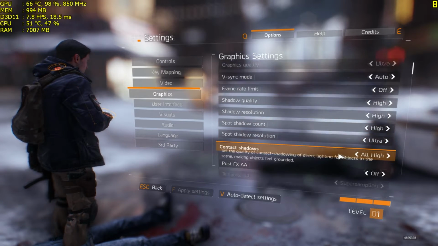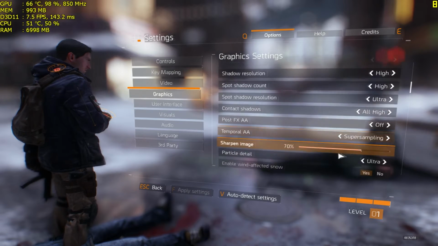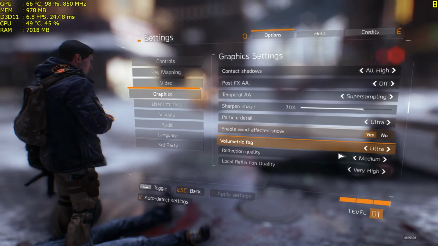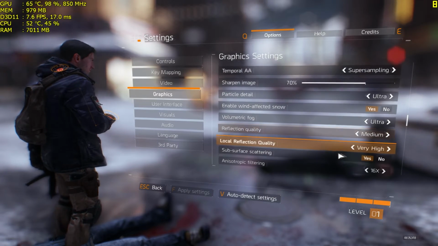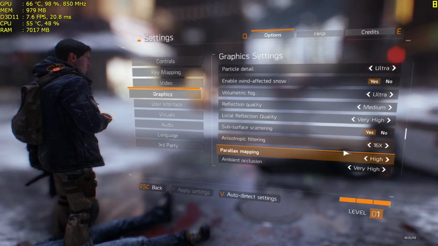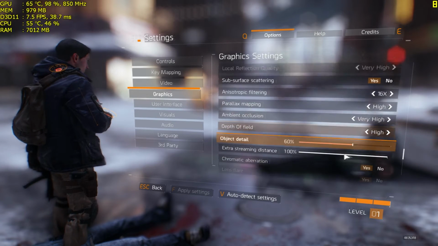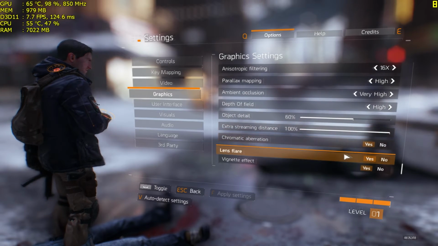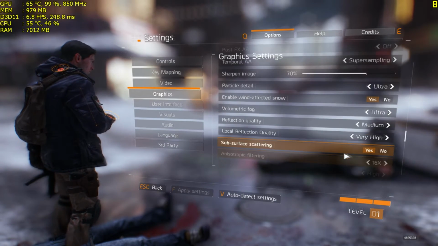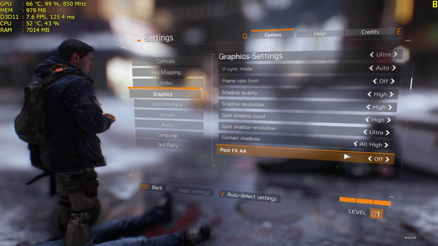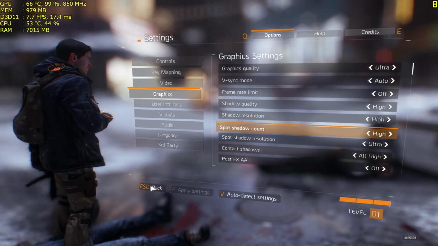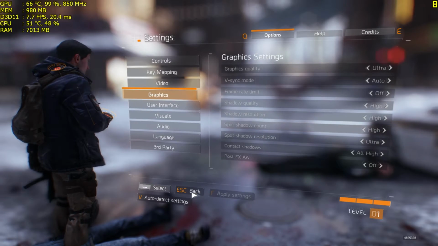That's set to all high. Everything else, that one's Ultra. That's Ultra, medium, very high. That's now gone to 16 times. High, very high. Depth of field high. There you go. That is the preset settings of Ultra. And let's get into the game, play, and you'll see how it is.